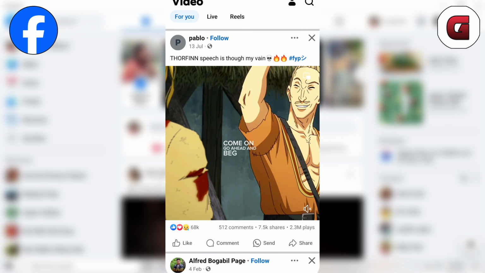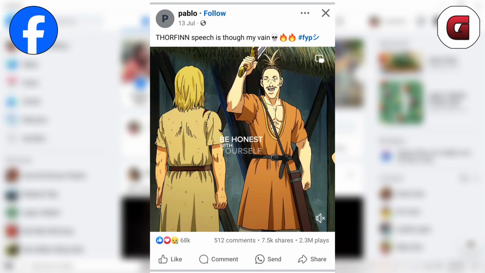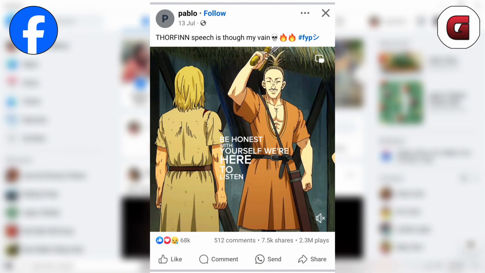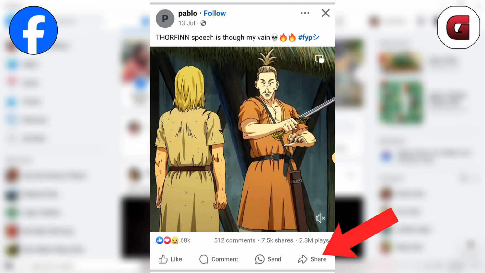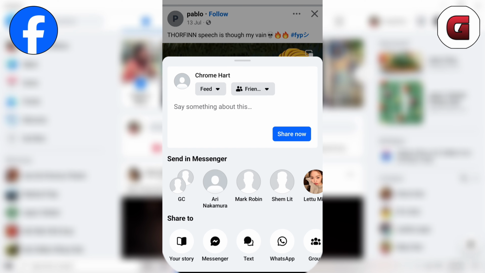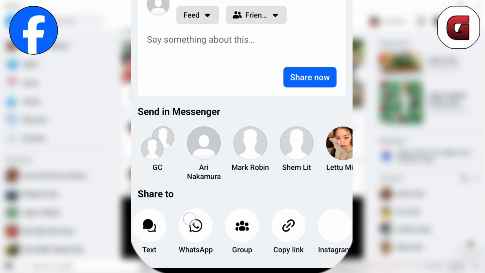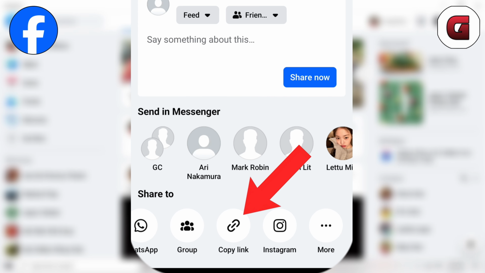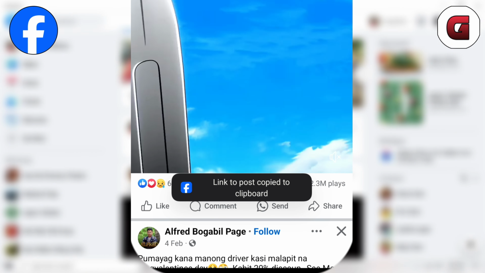So let's say that this is the video that you want to download, for example. To do that, first, I want you to tap the share button. And after tapping it, I want you to swipe this to the right until you find the copy link button. Once you've found it, just tap it to copy the link of the video.